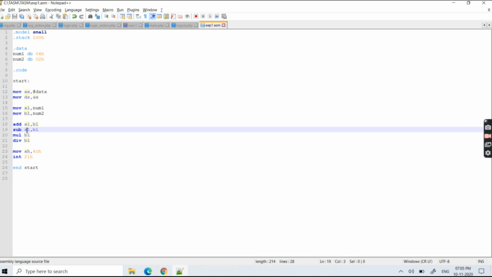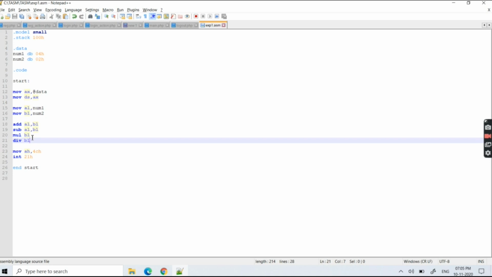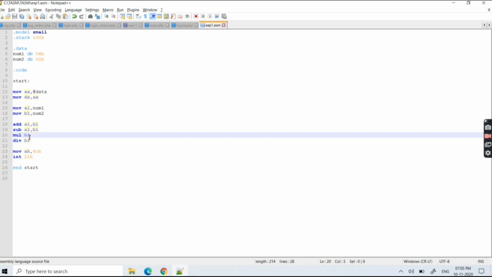Then I'm subtracting them. Subtract AL comma BL. Result will be stored into AL. Multiplication and division, they both have only one operand. Another operand will be the accumulator. So the 8-bit accumulator, in this case AL, will be considered.